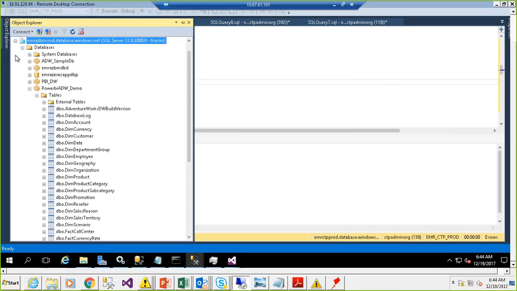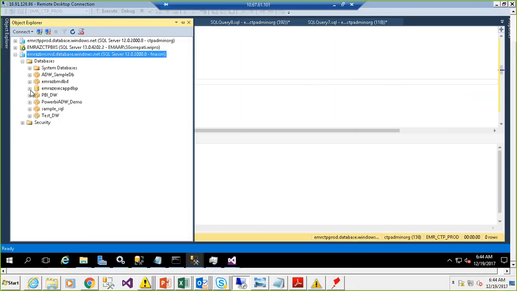From your SSMS, you can access your Azure data warehouse. SSMS, or what is this window? If someone is coming from a Tableau or other background, first of all, what is this? This is nothing but SQL Server Management Studio. It is a user interface by using which you can connect to SQL databases or Azure databases, whatever.